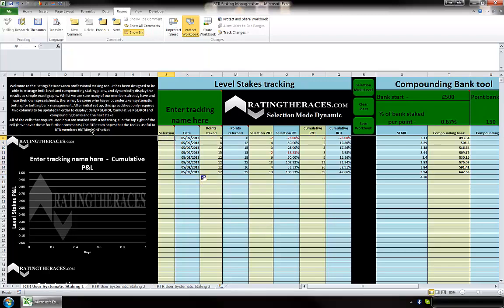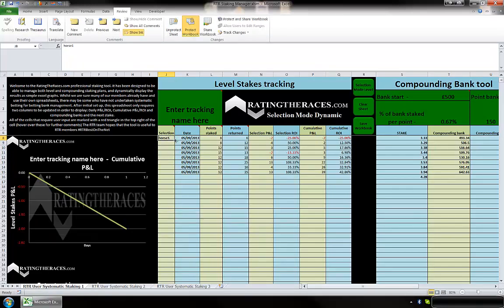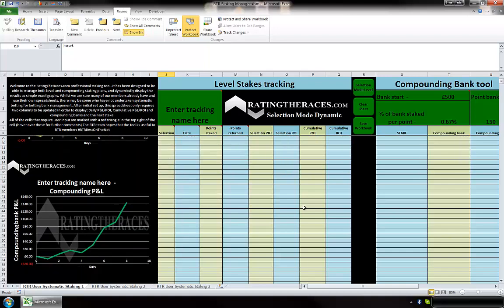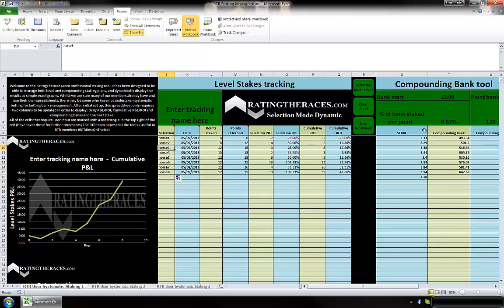Okay, you'll notice there's nothing in the graph at the moment. That is because you require a horse name. We'll just call it horse 1 for now. In reality, for your own records, you would actually put the name of the horse. We'll just drag that down. And you'll see that when the horse names are input, the graph is created, and we have our compounding bank, etc. as before.